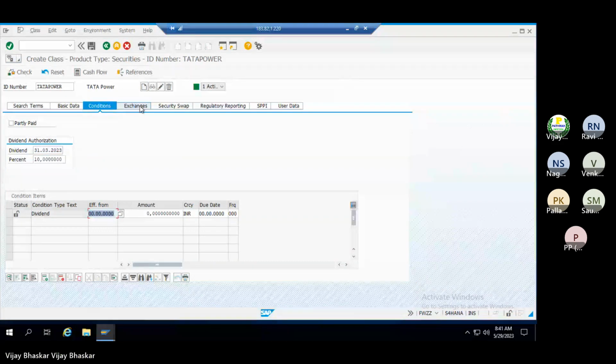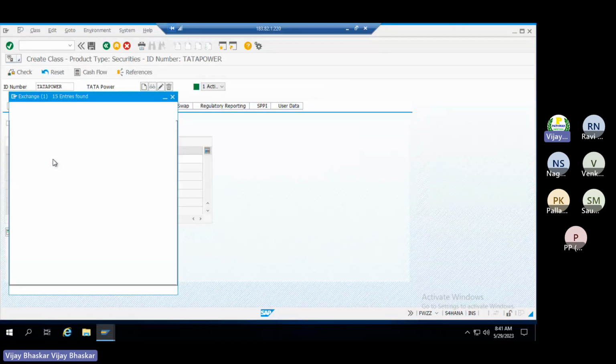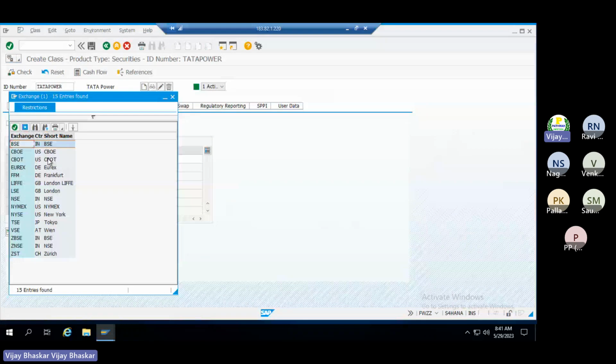Then go to the exchanges, from which exchange you are purchasing the stock. Either you are purchasing from BSE or NSE. You can decide that one. NSE, National Stock Exchange, where you are purchasing.